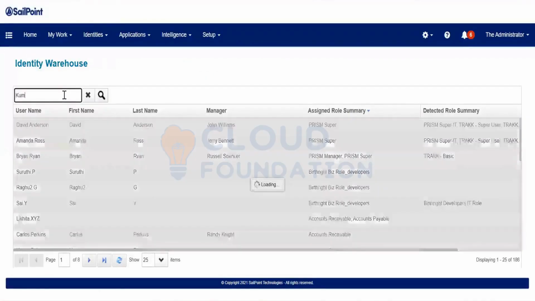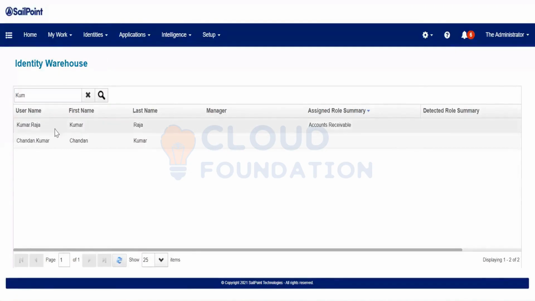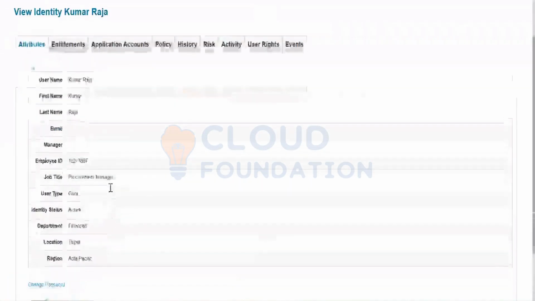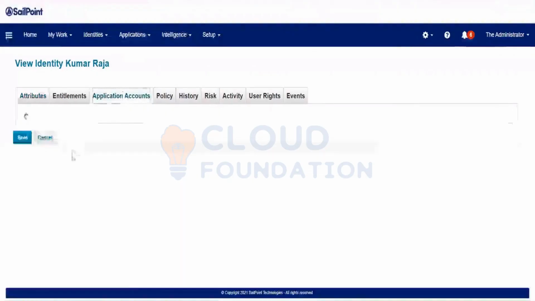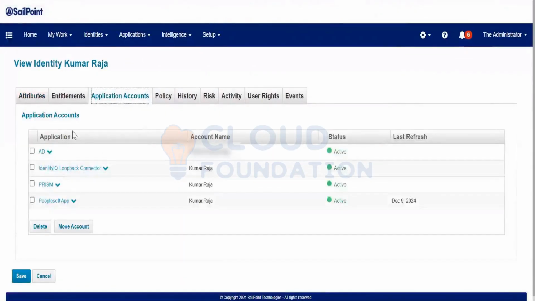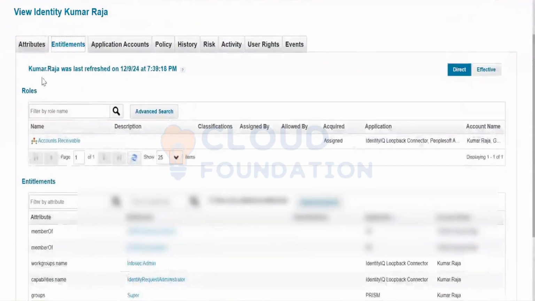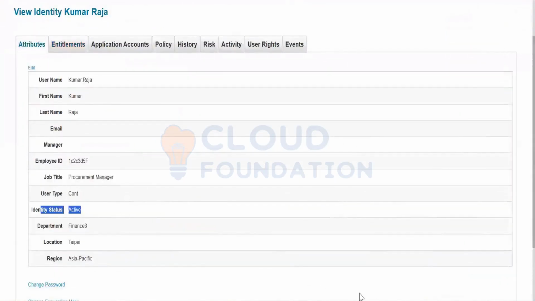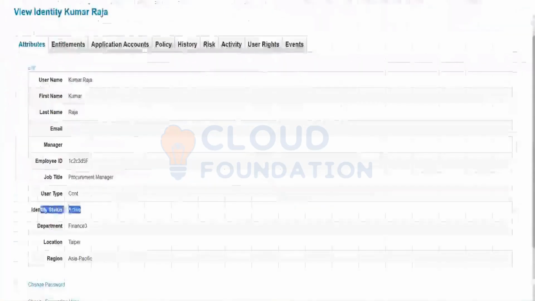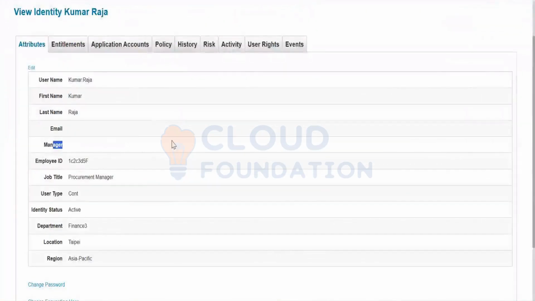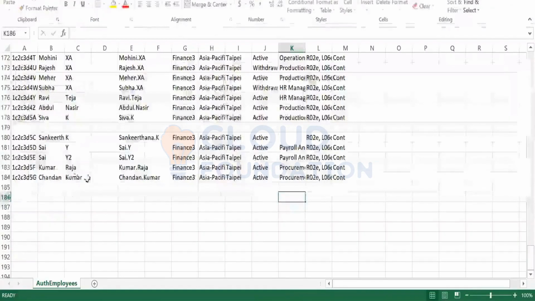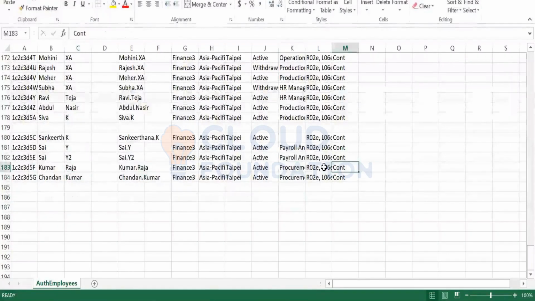I'm going to configure leaver. I'm going to run leaver event for Kumar Raja because I know Kumar Raja is having four application access, one role and a couple of entitlements. As of now, the identity status is active. Obviously, Kumar will inform his manager. Manager will convey the same to HR team. Then for Kumar Raja, what will happen? The identity status will be changed from active to withdrawn.